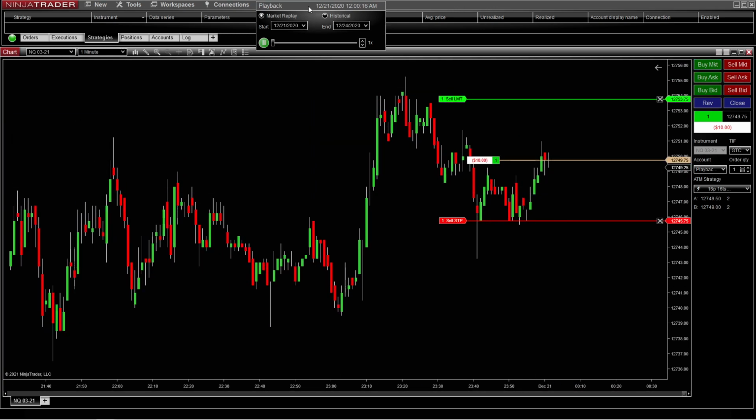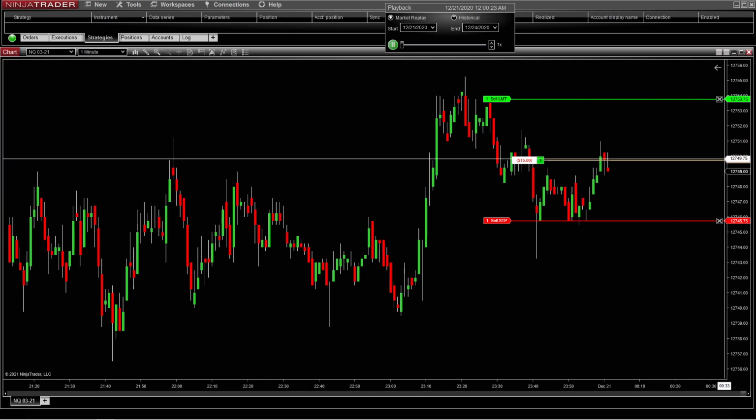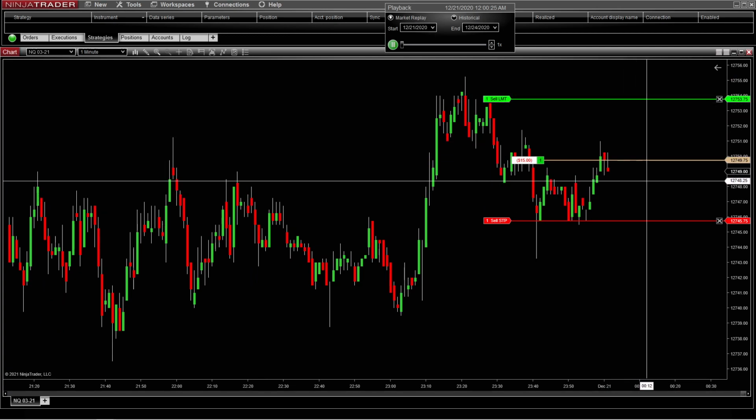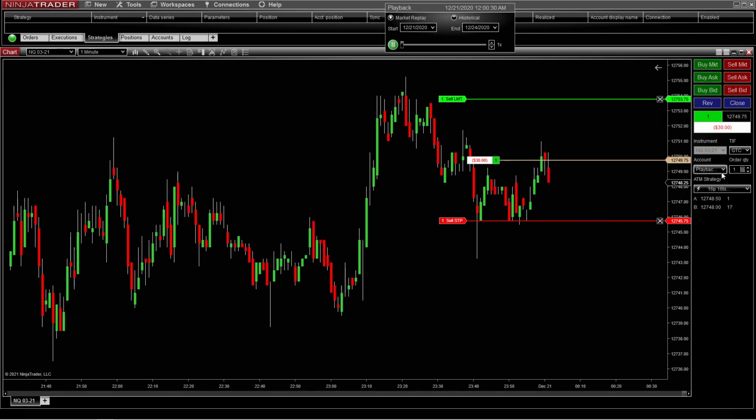Now this is one thing that I was trying to show you earlier. When you go back to your chart trader, if you turn this to hidden, see, it'll still show that you have the buy and sell there, but you can't do anything with it. There's no buttons. So I don't really know why anybody would do that, but I like to have this open.